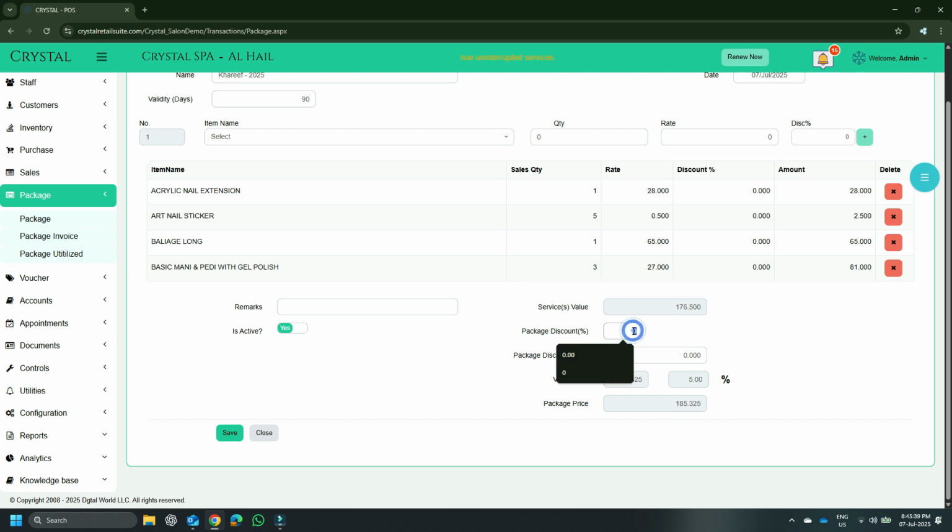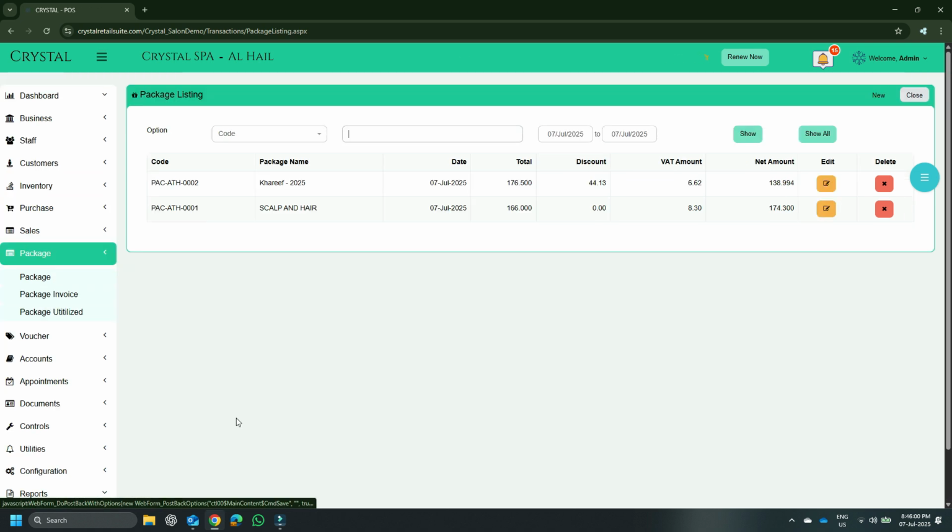Once you've selected the services and defined their quantities, set the discount you'd like to offer for the package. For example, 25%. You can also add any remarks if needed, and then click Save to complete the package creation.